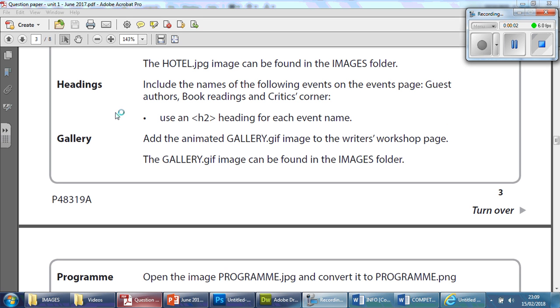Okay, in this video, we're going to do the headings task. It says here on page 3 that they want the names, the headings, to be on the events page. And they want the guest authors, book readings, and critics corner in there with the H2 heading tag for each of those events. So we're going to go to the events page.